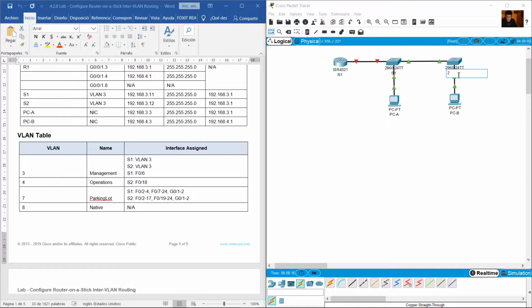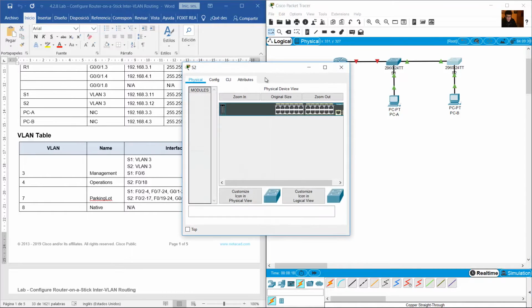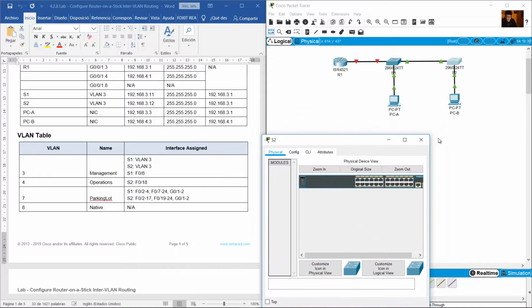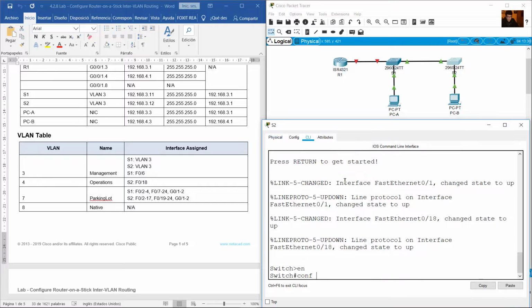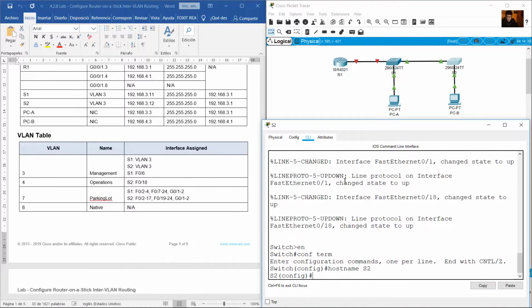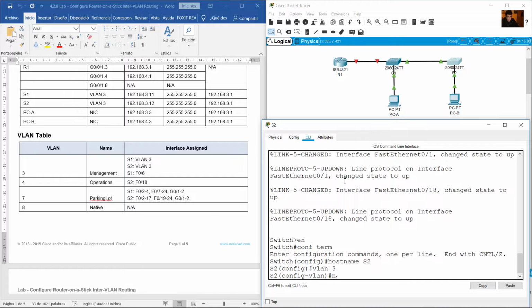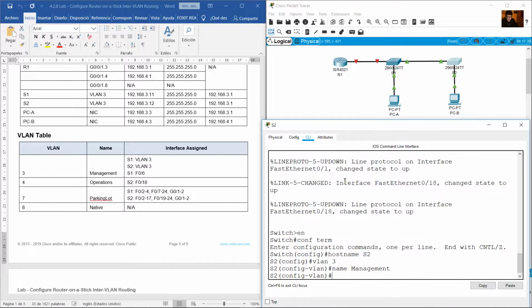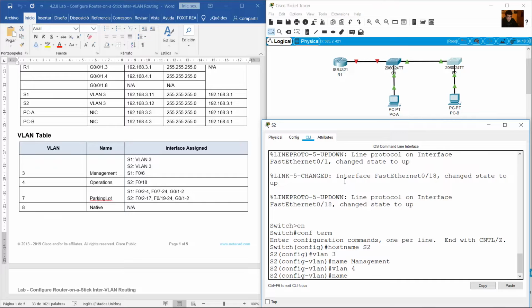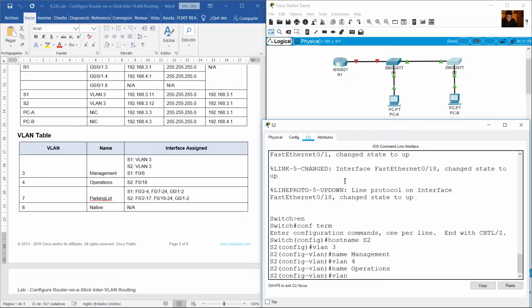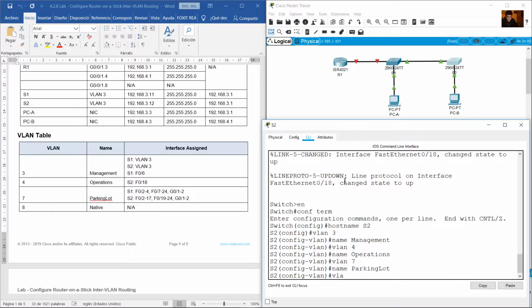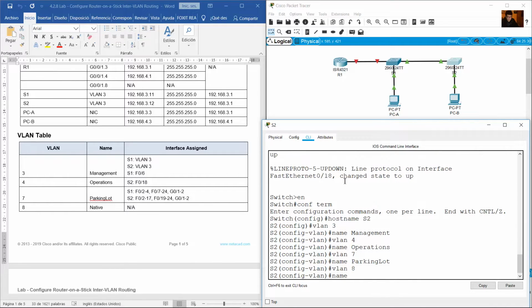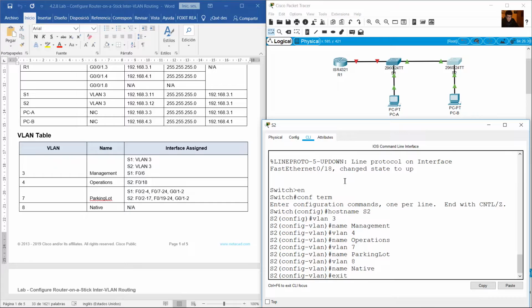Okay, S2. Command line interface, enter, enable, configure terminal, hostname S2. VLAN 3, name management. VLAN 4, name operations. VLAN 7, name parking lot. VLAN 8, name native. Exit.